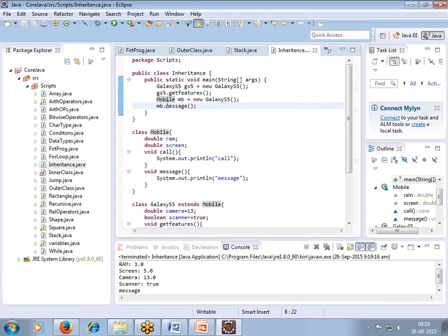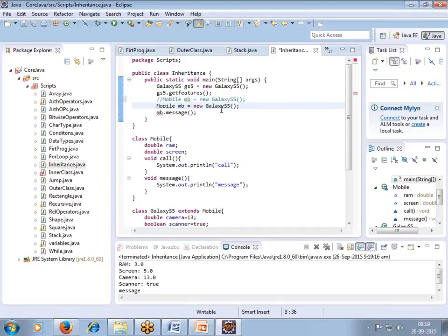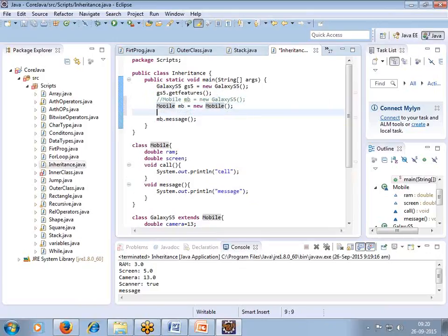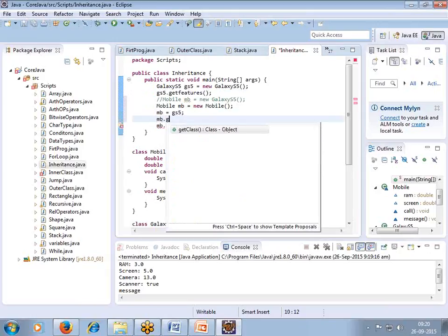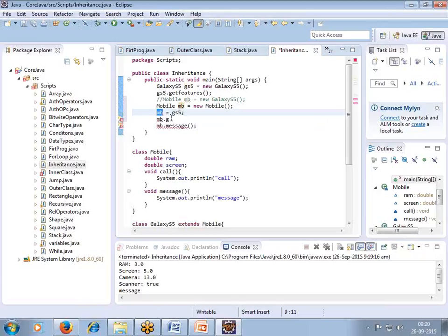See, for example, it is one way. Now if I do like this, mobile. Now inside here I am assigning mobile equal to GS5. Now can we access get features? Get features is not there. See, still get features is not available. Look at that. Even by assigning the GS5 object to the mobile variable, we are not able to access get features.